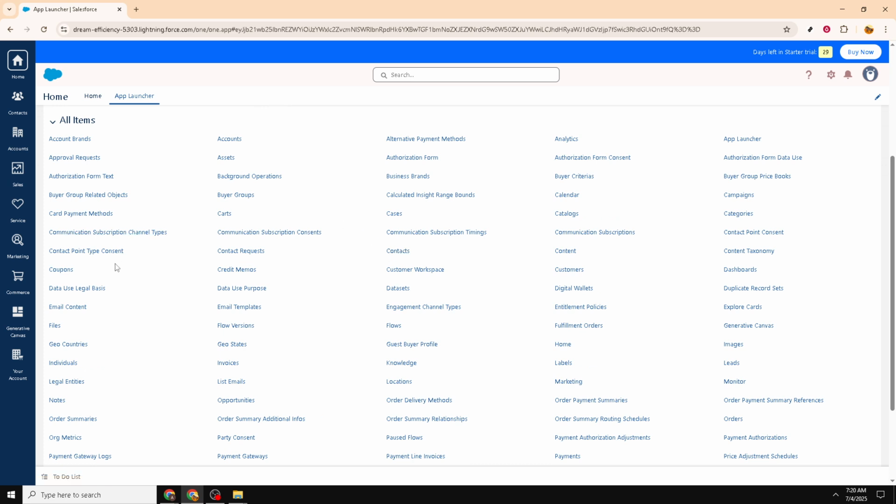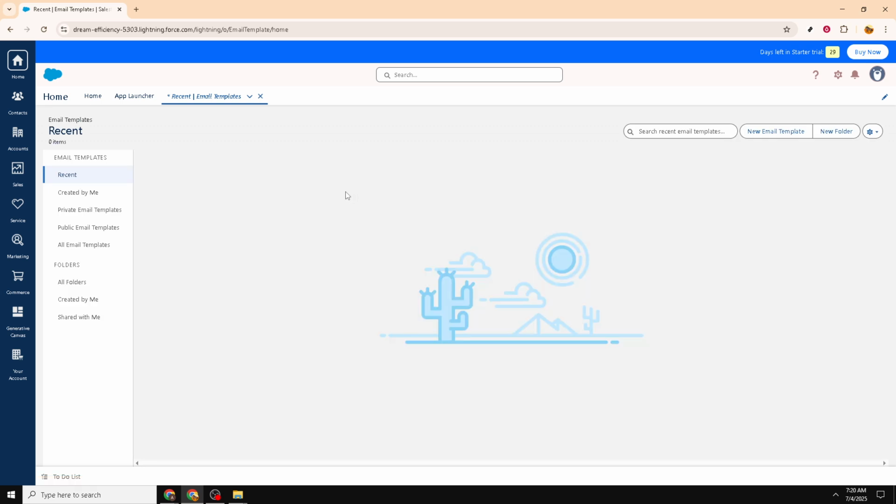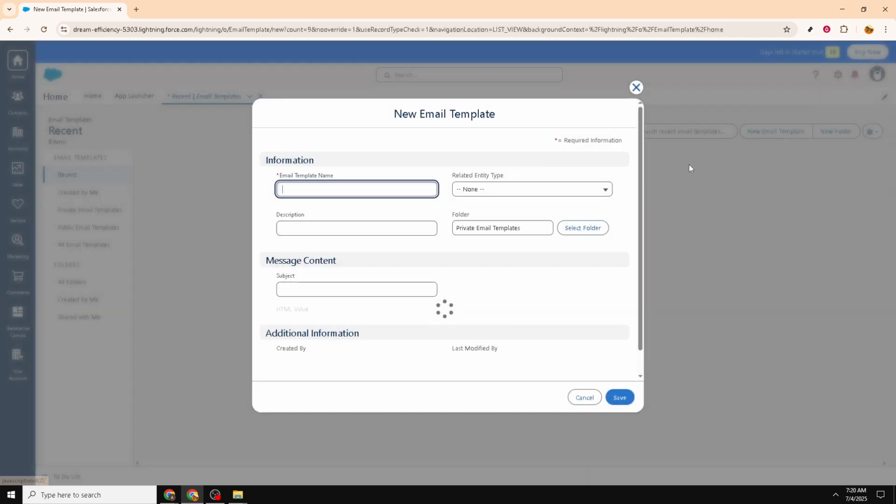This will direct you to the section where you can create and manage your templates. Click on the Email Templates option to proceed. Once you're here, look for the option to create a new template. You'll find a button labeled New Email Template. Click on it to get started on designing your custom template.